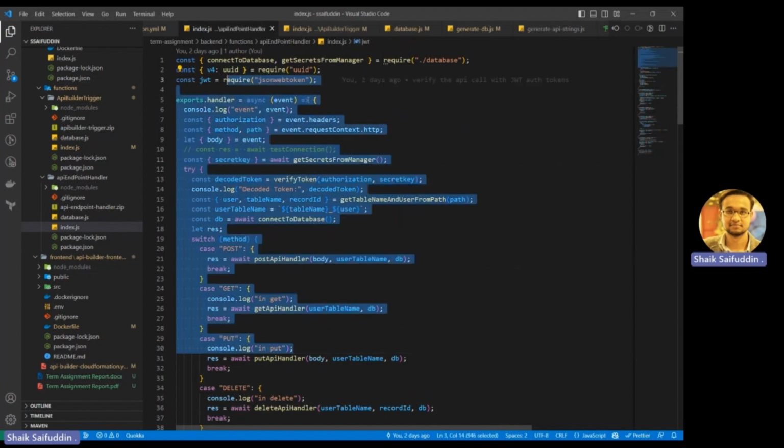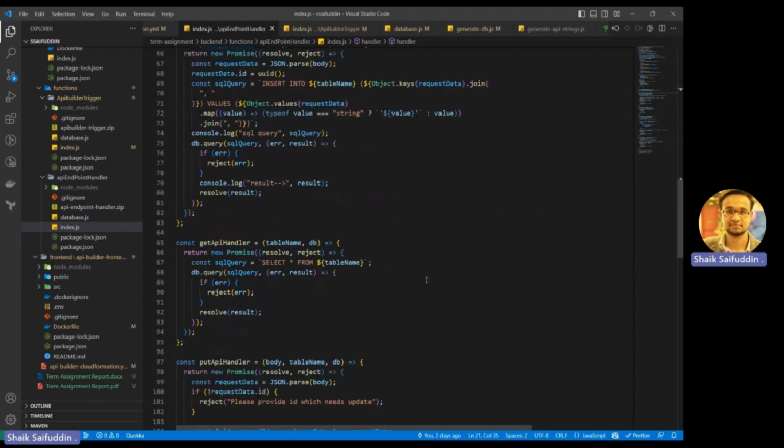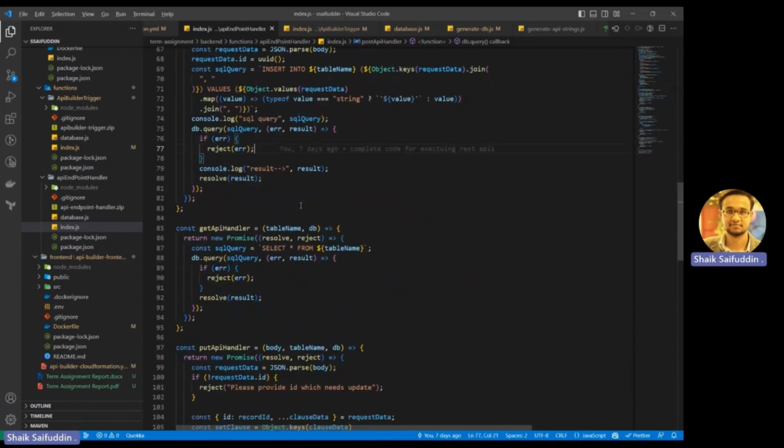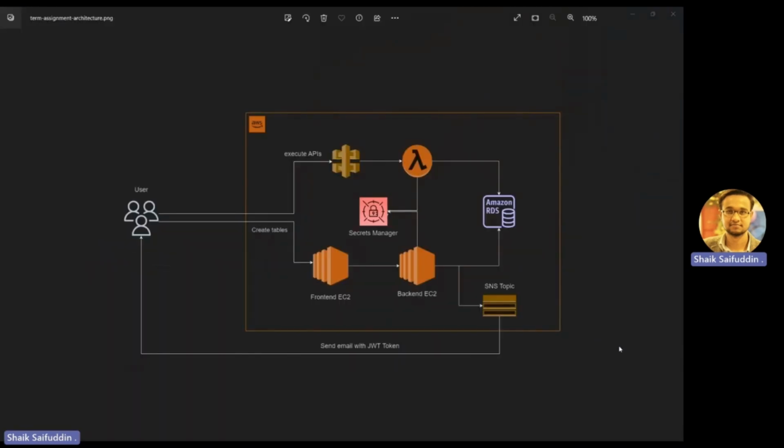So it looks like an API was dynamically generated, but there is no code for each of the REST endpoints. It's a generalized string for specific table names, and then executing the queries. So this is how everything is working for our application. And this is the overall architecture which we have.